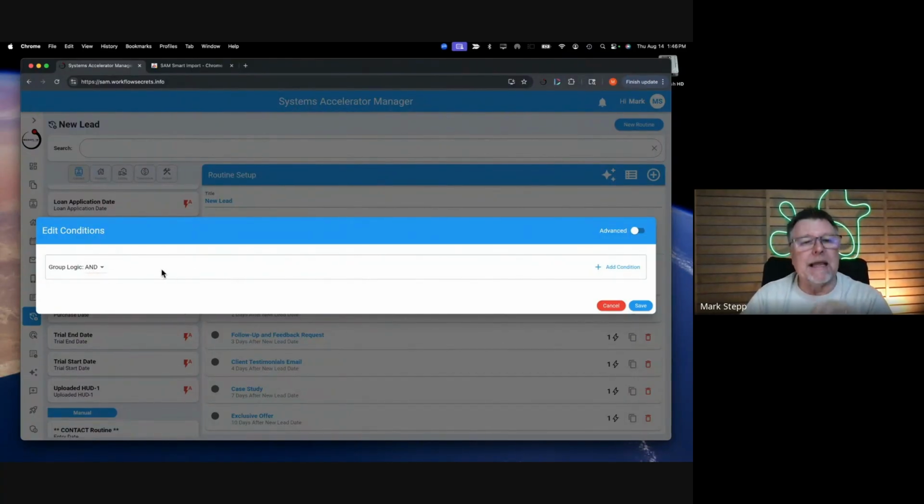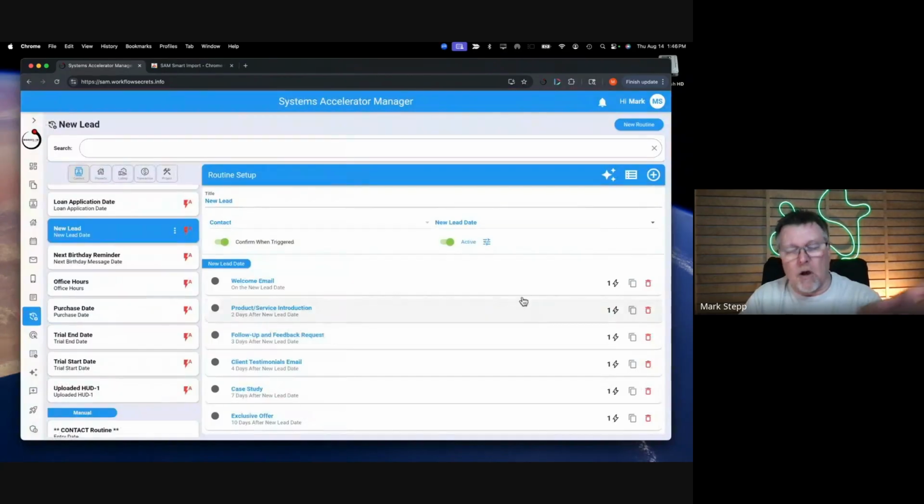So you can go in and do things based off of a tag by setting up conditions, which is kind of a whole other class in and of itself. What that does is check that condition before it gets filled in. You may have a case where you've got multiple routines set up on a single date, but based off of the condition, you'll start one over the other.